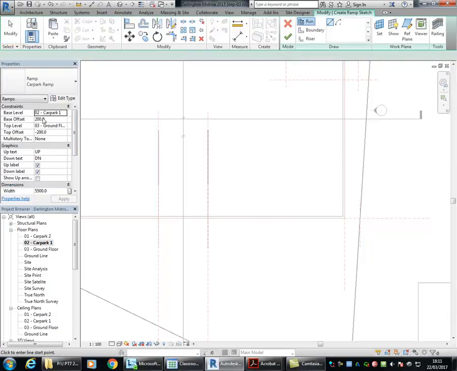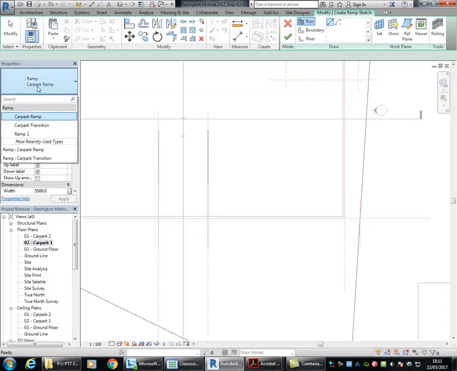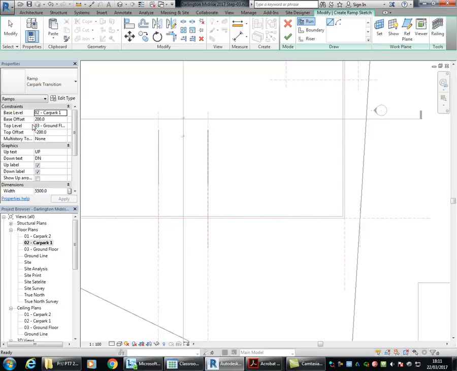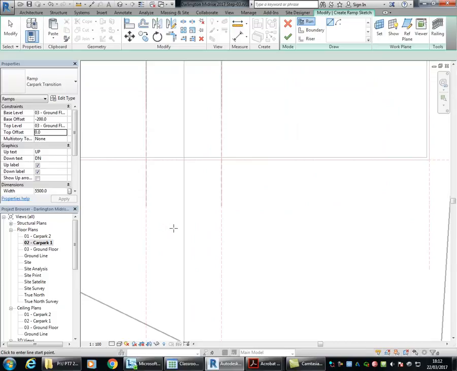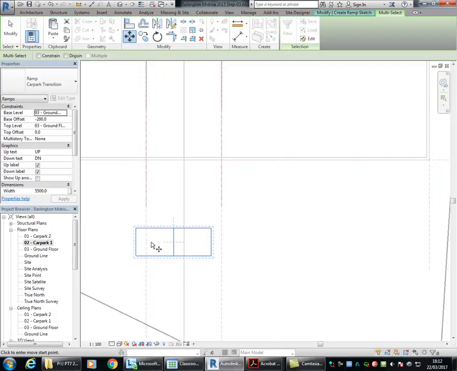So I've got the levels here, and for this one, and also, before I do that again, the type, go back to exactly car park transition, and so I'm going to change the base level to ground floor, and the base offset to -200, and I'm going to leave the top level also on ground floor, but then the top offset I'm going to make 0. So then I'm going to just again draw it in a random spot, come down, and it should be exactly the same length as the first one. Again, just select it all, move it.